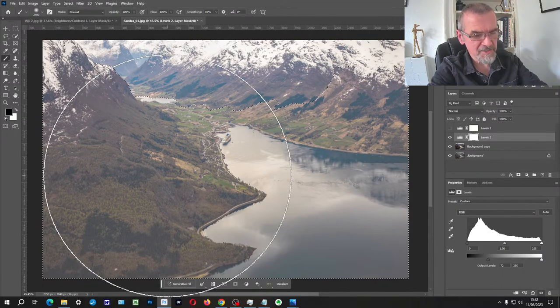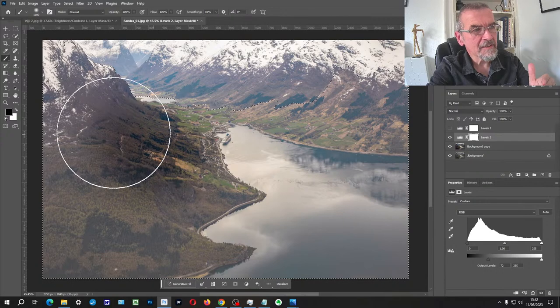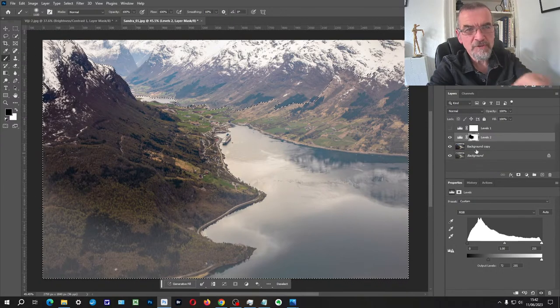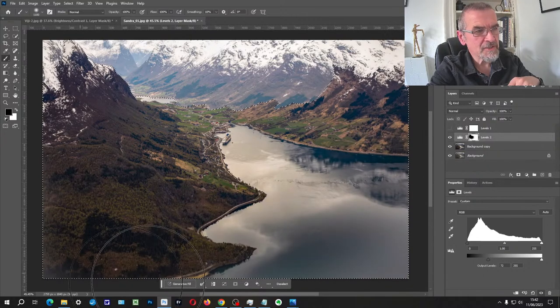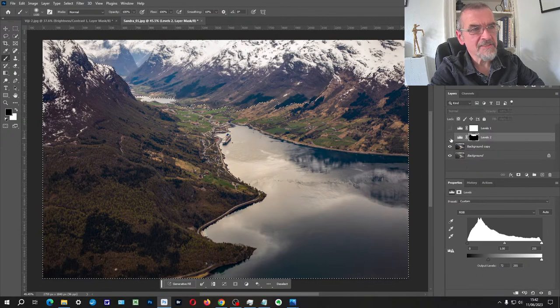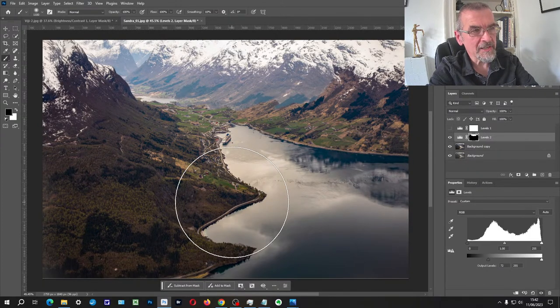I'm using this as a mask, and what happens is everywhere we paint black shows us the layer below, which was our original. And where we leave it white, that levels effect stays there. Now, if I deselect that, there's a bit of a harsh line there.